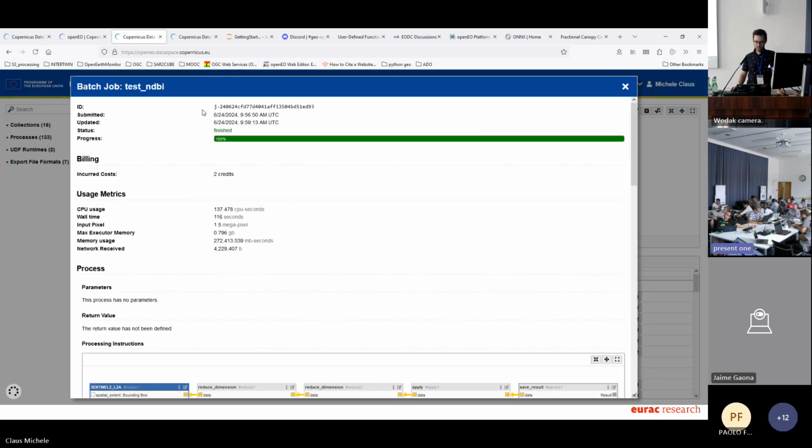So for instance, the batch job ID. Every batch job that you send to the backend is assigned a unique ID. This ID will identify your job and will be useful to retrieve information about the job again. If you have problems and you go to the forum, you might post this ID directly so that the backend developers can also inspect what happened if something went wrong.